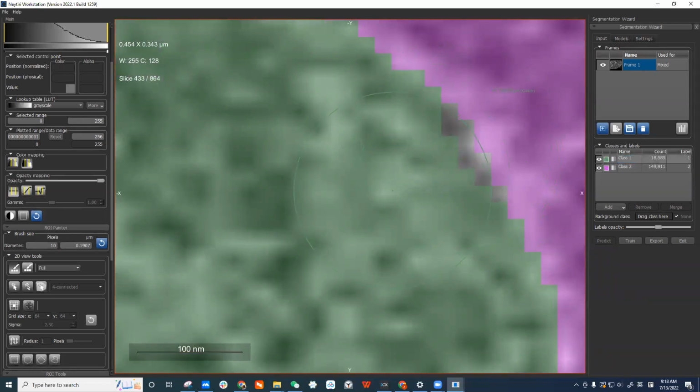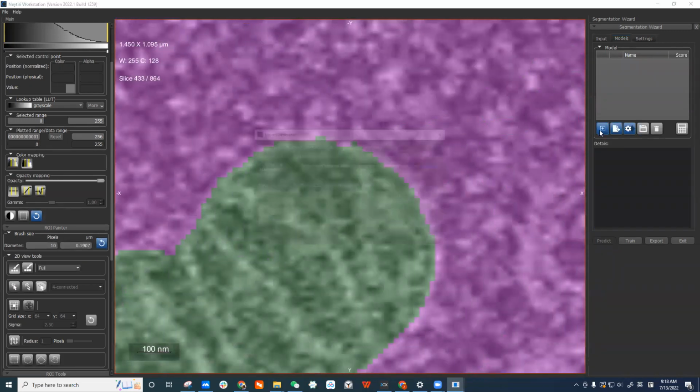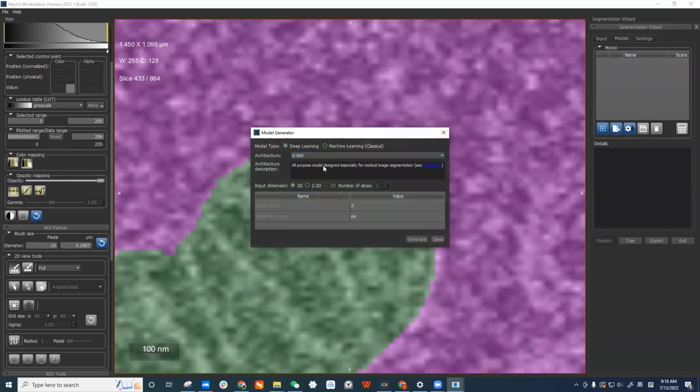And that's the only thing this does, it doesn't change anything for the training. Now I'm going to the model. I'm going to add one. I want to use 2.5D because I want more information from the z-axis.